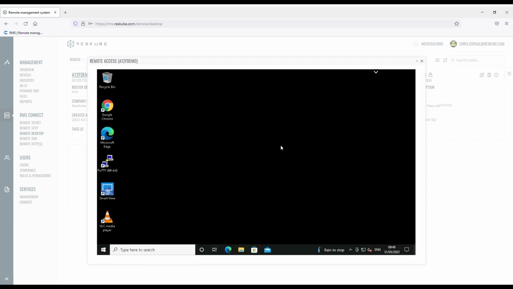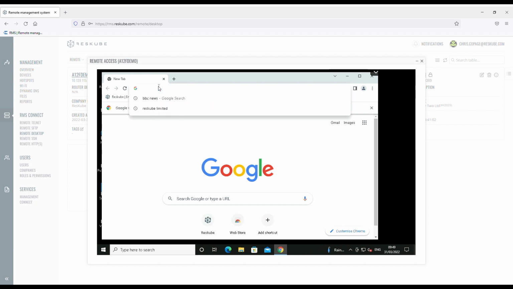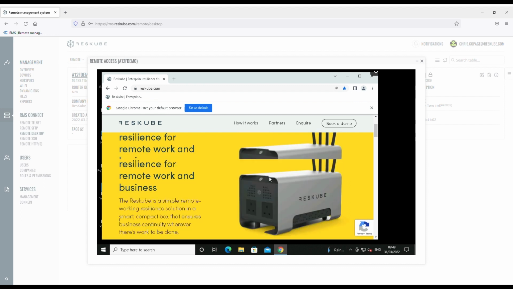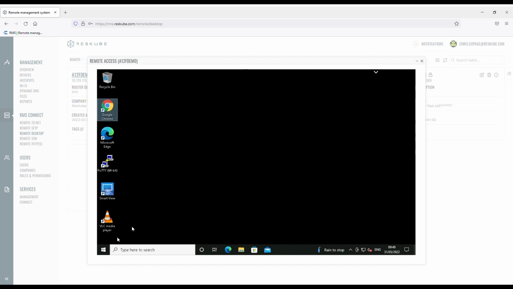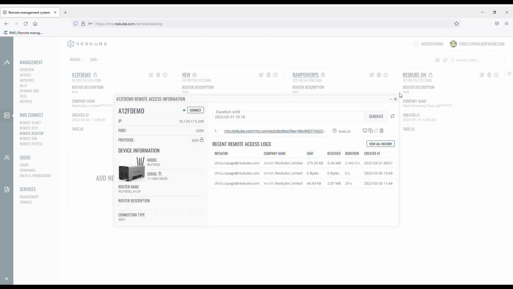That's me logging in. As you can see, I'm now logged onto the end client machine using RMS Connect and RDP. There we go. And then at any point we can just log out and disconnect from the session. And then we can delete the proxy link just here.